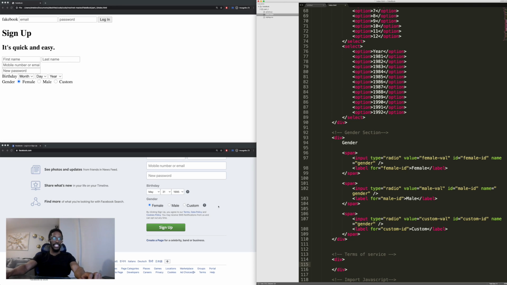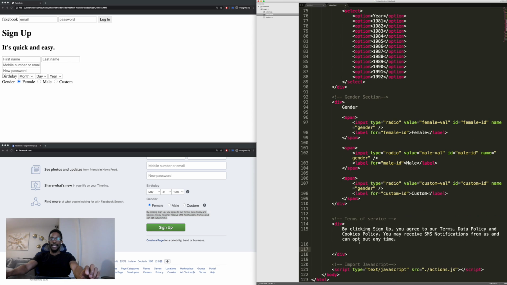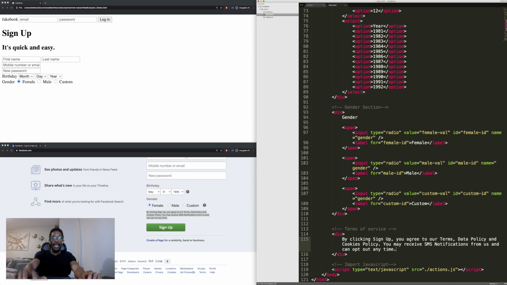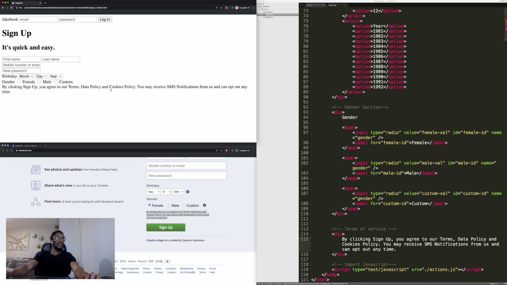And what we want is actually just this text right here. So I'm going to copy this text, paste it right here, and let's save. Let's see what we see. Cool. So now we have this big block of text, but the interesting thing is that in this block of text, there are 3 links: terms, data policy, and cookies. These all get linked out to other pages.